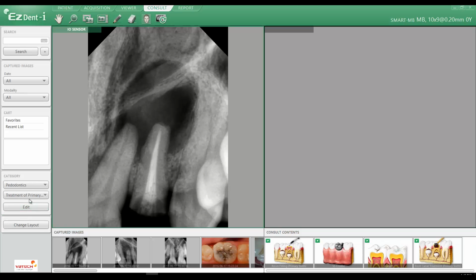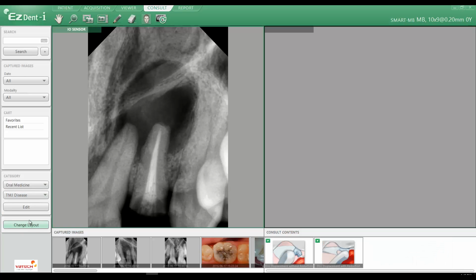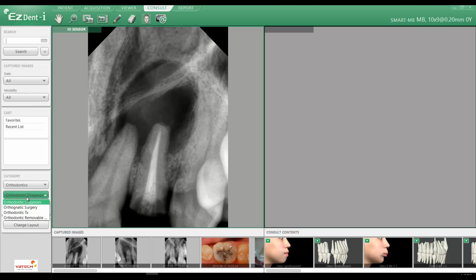Pedodontics, we have treatment of primary teeth, as well as others. Oral medicine, we have TMJ and Botox as options. And lastly, under orthodontics, we have orthodontic diagnosis, surgery, treatment, and removal.